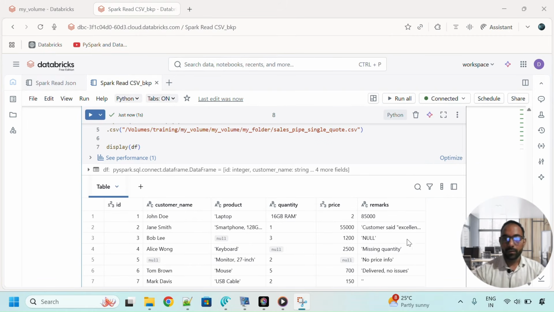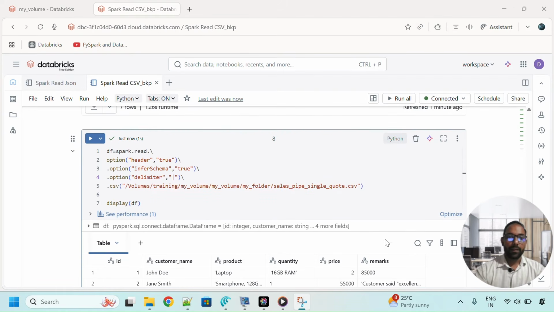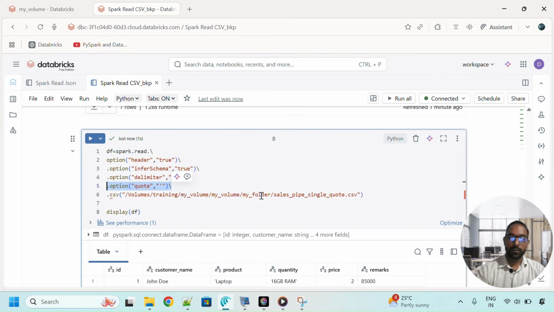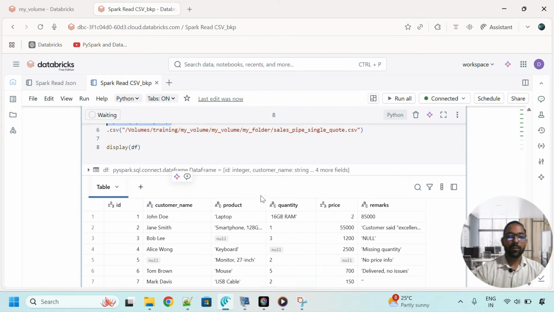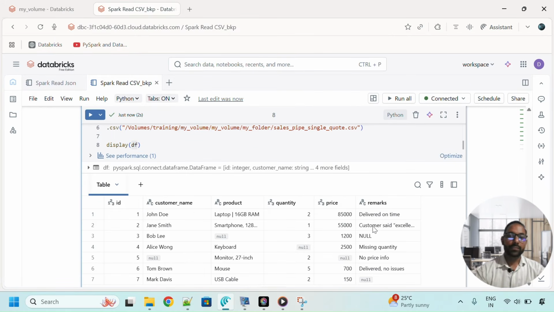In the output, here we can see that the quotes are also coming in the output, which is not the proper way or not the right data. And if we specify this option here, then the data will be coming properly. So this time we can see that those quotes are not coming and only the data part is coming properly now.